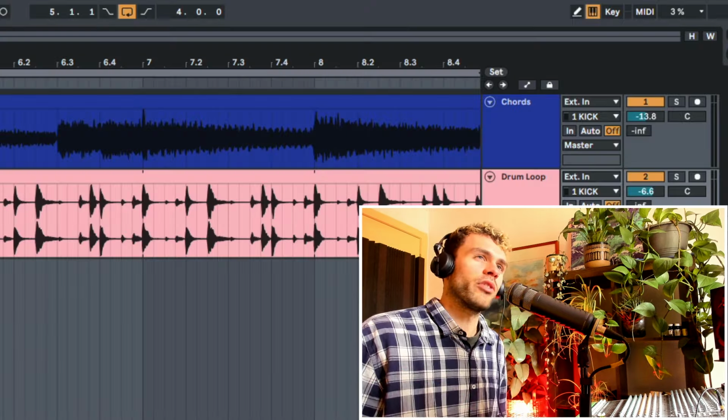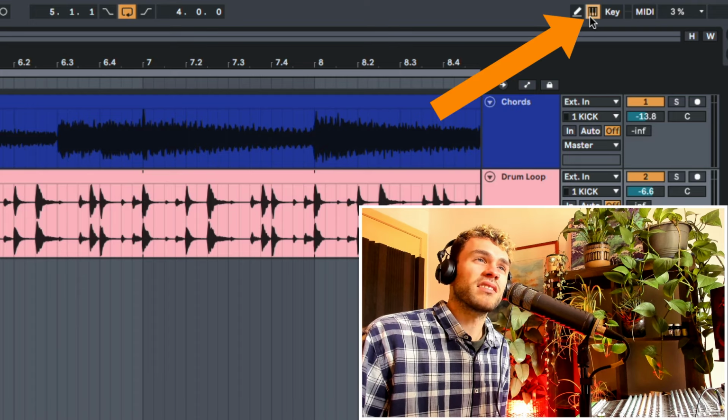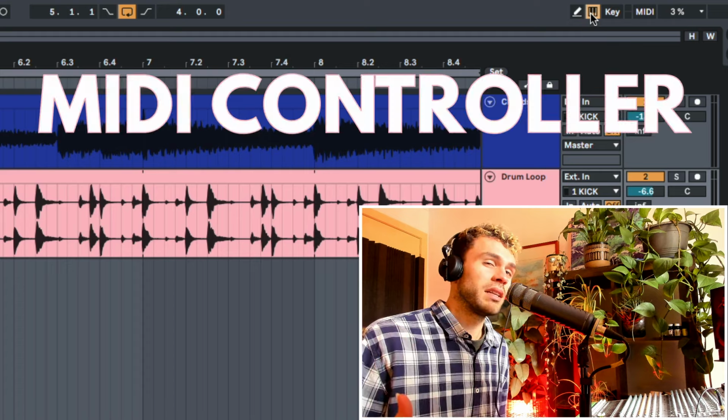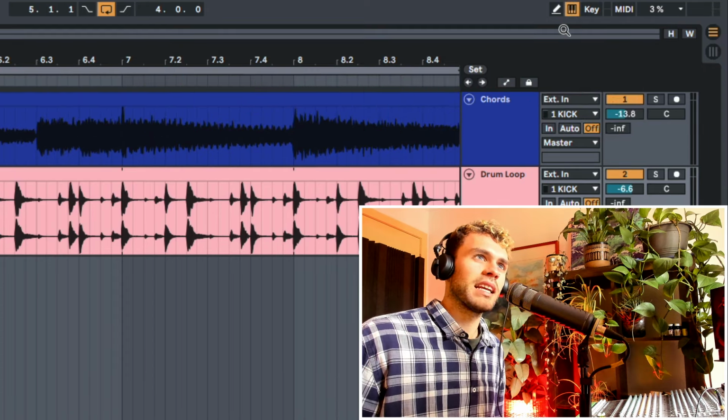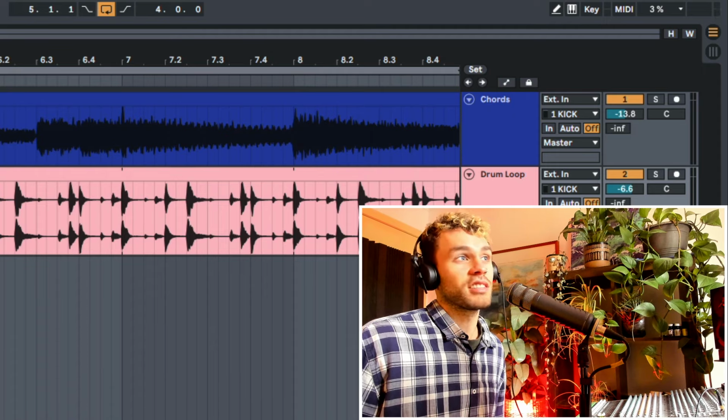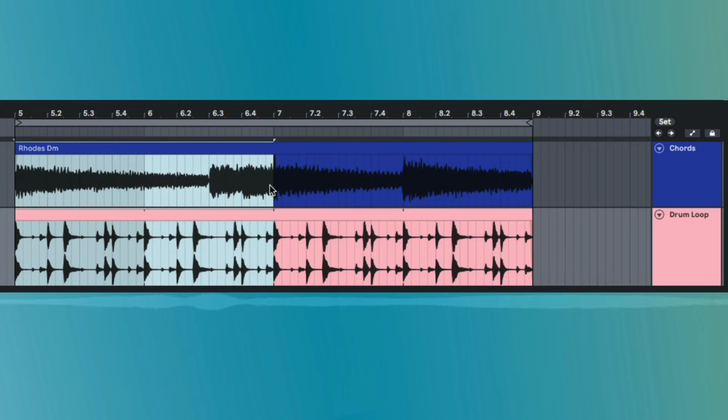When we're editing audio, just make sure this button up here is turned off. What this button actually does is it turns your keyboard into a MIDI controller. So if I hit the A key on my keyboard when this is turned on, it just triggers a MIDI note. You can see that over here. But if I turn that off, then it actually triggers a shortcut. Okay, so I've got this drum loop and these chords here.